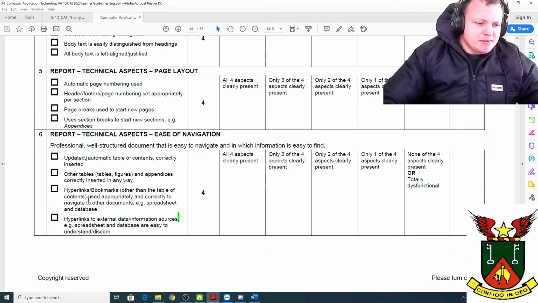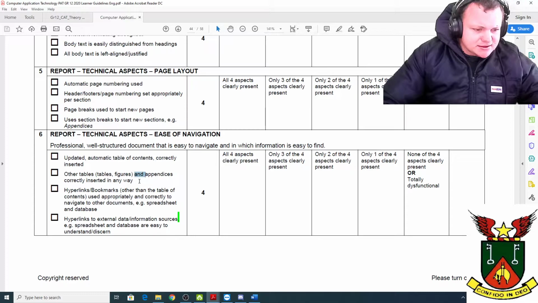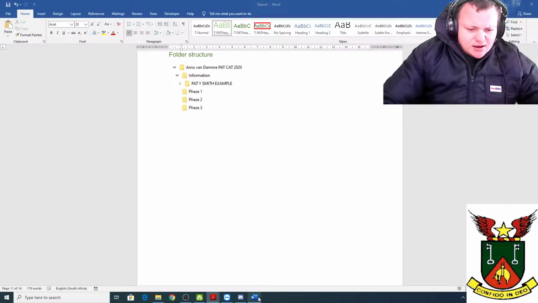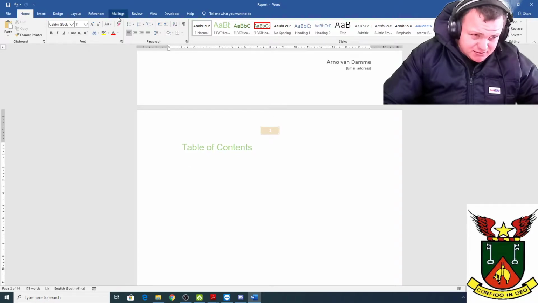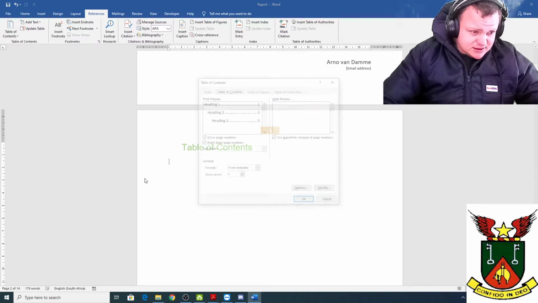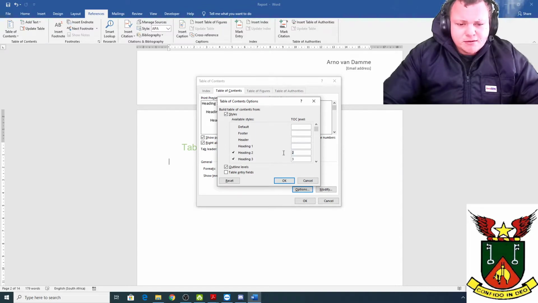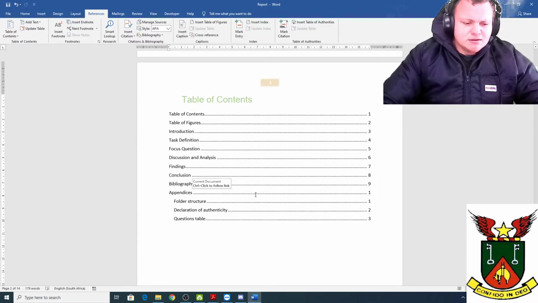Okay, remember now. Okay, let's quickly see there. Updated automatic table of content correctly inserted, other tables and appendices correctly inserted in any way, and then these easy marks. How do we do this? We're going to go to the table of content. Remember, it goes hand in hand with styles, table of content. So I go to reference, click on table of content, custom table of content, and then I will simply say options, and I'm going to remove the 1, 2, and 3 here, and I will simply put in 1, 2, and 3 next to the part headings, and I'll click on OK.